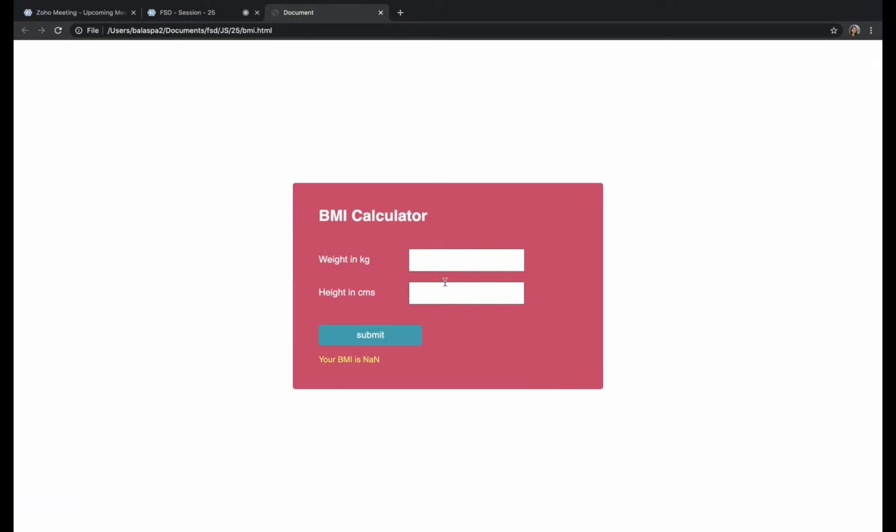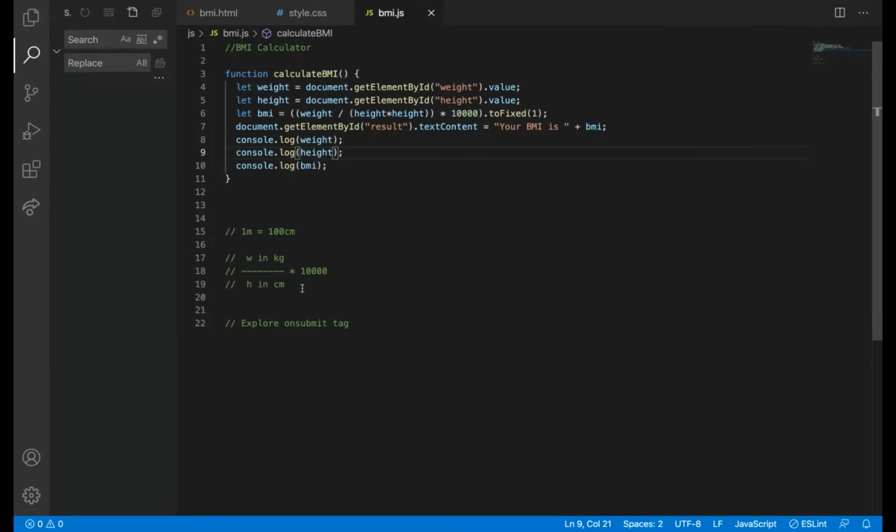We need to do some validations. Only when it is not empty, and only when it is a number, then I need to calculate the BMI. If there are no values in these two fields, I need to show a message: please provide weight and height. This kind of validation I need to give. We can also see how to add validations. If you are interested, you can explore JavaScript validation, or else I'll teach you tomorrow.